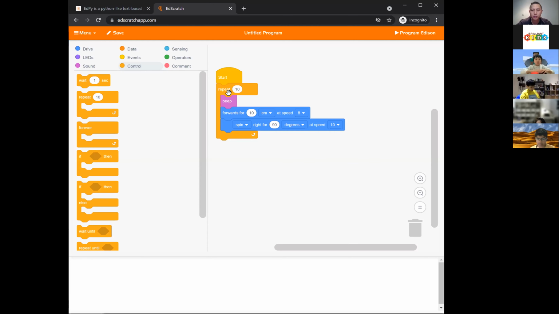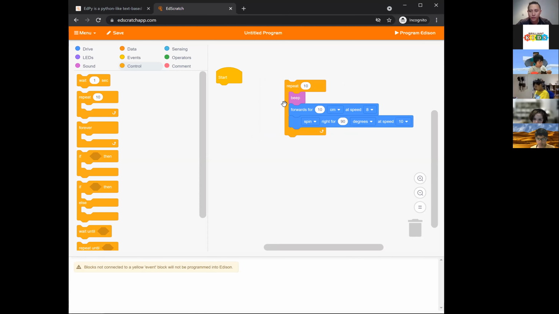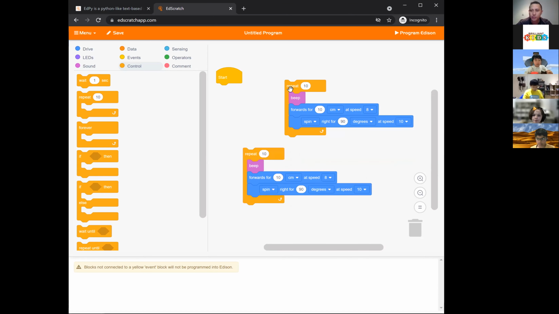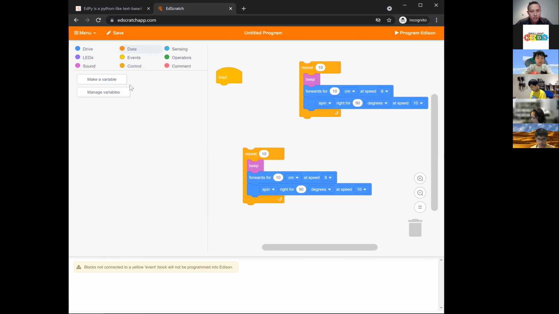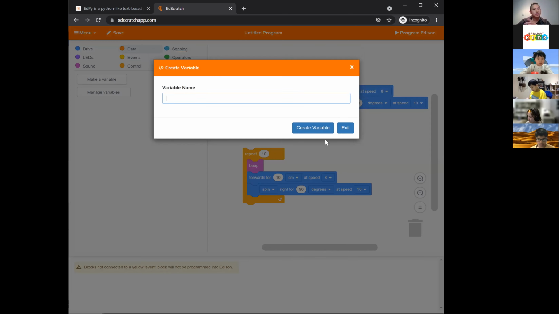Okay, so it will start at 0, and then 1, 2, 3, 4, 5, 6, 7, 8, 9, 10. I'll show you the equivalent using variables here. How we do this is we're going to create a variable. You don't have to go on Scratch. We will do this in EdPy, but I'm just going to explain what the equivalent is in Ed Scratch, so you can understand how to do this in EdPy.